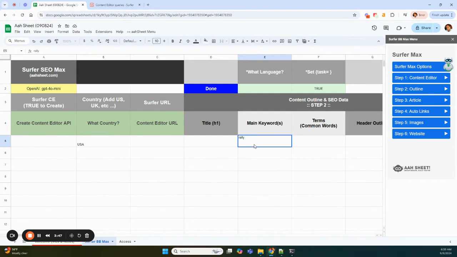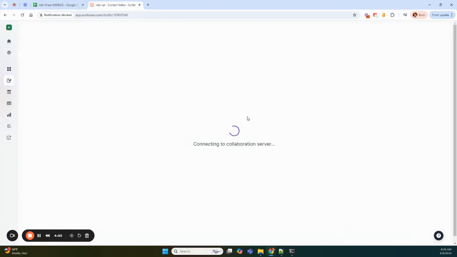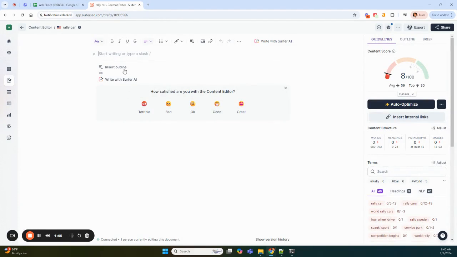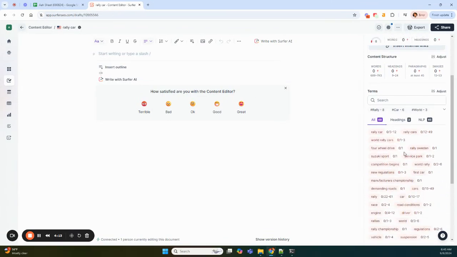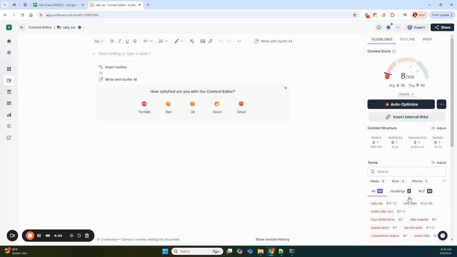I may end up redesigning this to be similar to the Neuron sheet, where you can populate your keywords over on the left. But how we've approached this is a little bit different, and this is one of the earlier versions of me building a sheet and working with this tool. So, anyways, here is the keyword rally car, and then over here on the right you can see all their terms, and they did add this copy all button maybe 3 to 4 months ago, which is really nice. I think a lot of people have been asking for it.